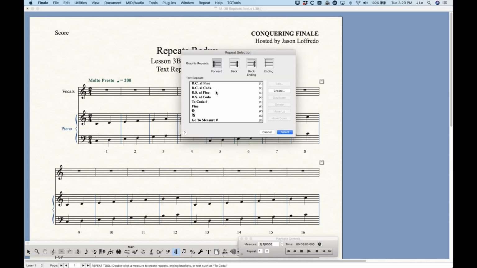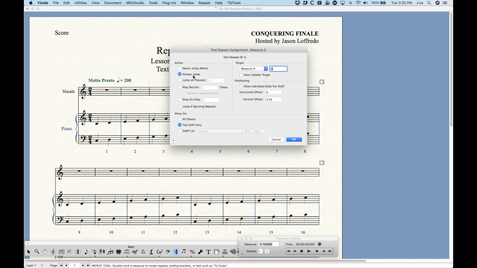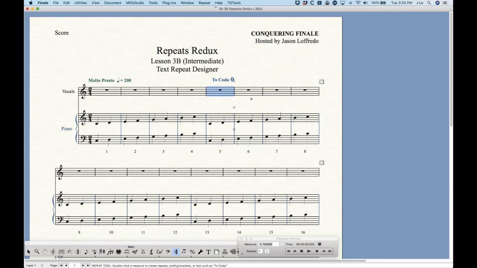So for the "to coda pound sign" text repeat that it has set up for you, what you would normally do, now I know that the coda symbol here is text repeat ID 7. What you would normally do is select this. We're going to jump on past 2, and we're going to choose text repeat ID 7. Now, what this is going to do is it's not only going to jump to wherever that coda symbol is, it's also going to replace that pound sign with the coda symbol.